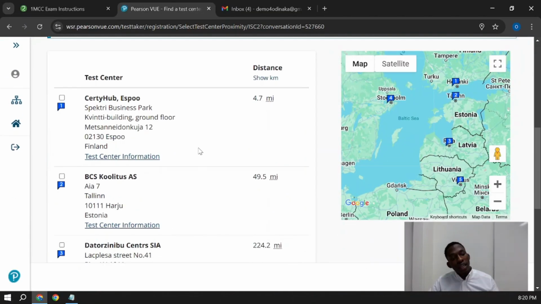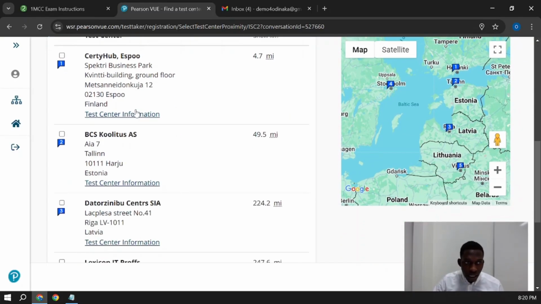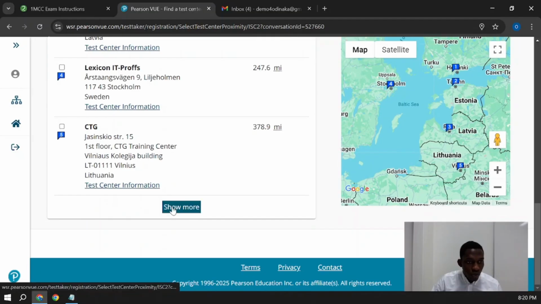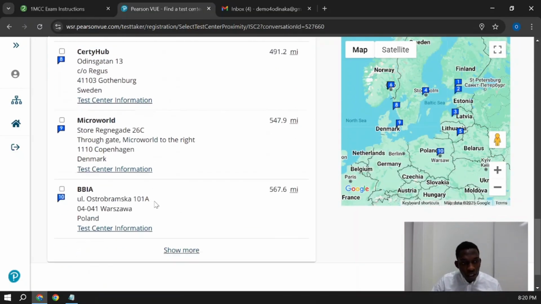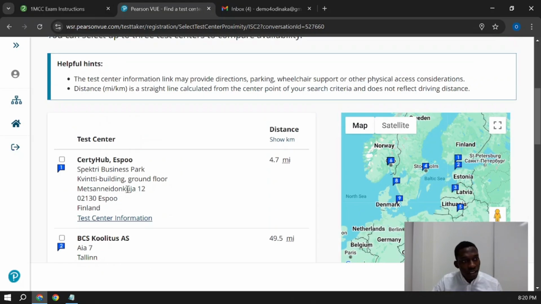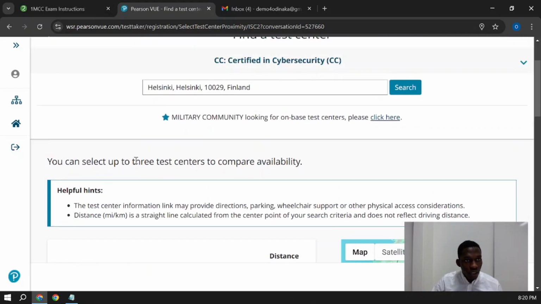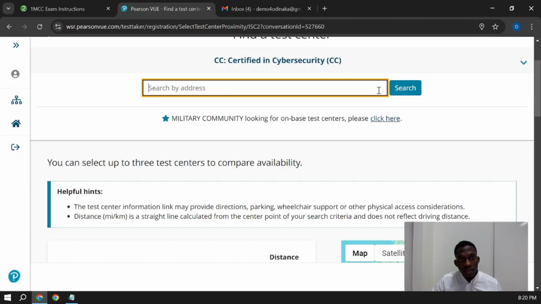Now you're going to select a test center that is closest to you, right? You check through this. You can also choose to do show more, and you're going to see more centers. Now here you can check the centers, and if the centers here are not close to you, then you can customize this, right?